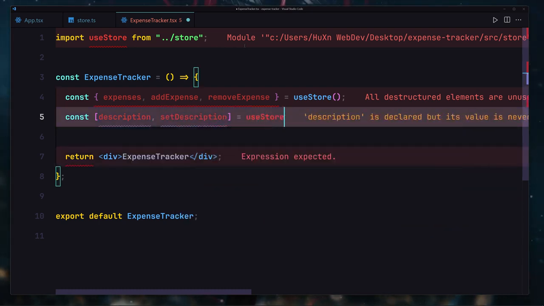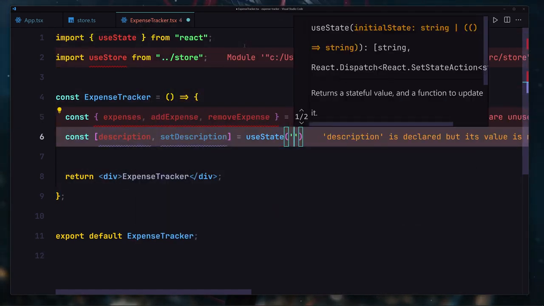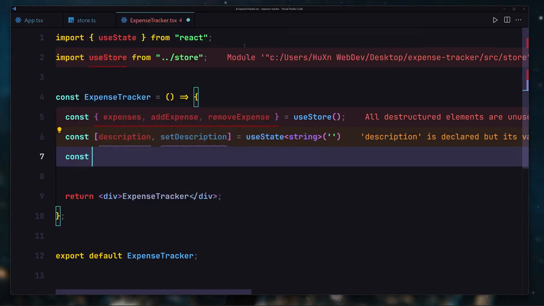It's going to be equal to useState, and now store useState in this case, and the initial value will be just an empty string. I'm going to also annotate that with a string. Doesn't really matter, but I'm going to still do that.